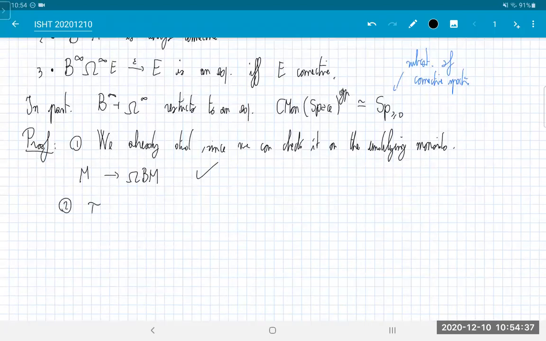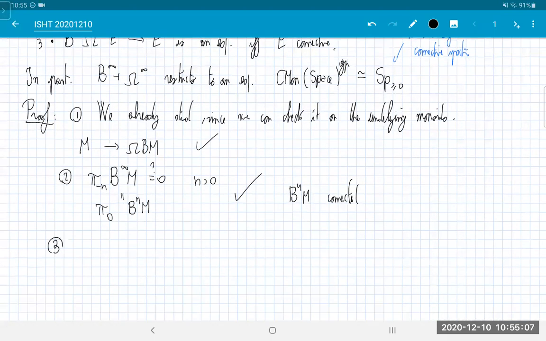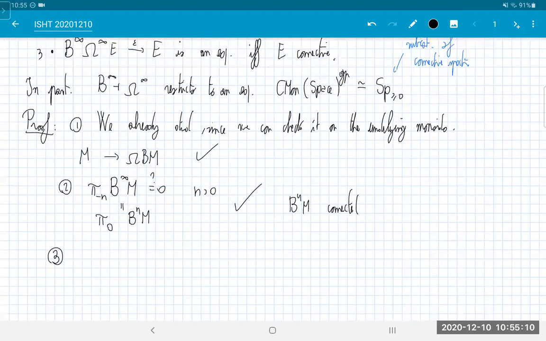So two, we just need to check pi minus n of B infinity of M is zero for n greater than zero. But these, remember, the definition is just pi zero of B^n M. And again, we have seen that B^n M is connected. And then three is again very easy. So certainly since B infinity is connective, if epsilon is an equivalence, E must be connective.